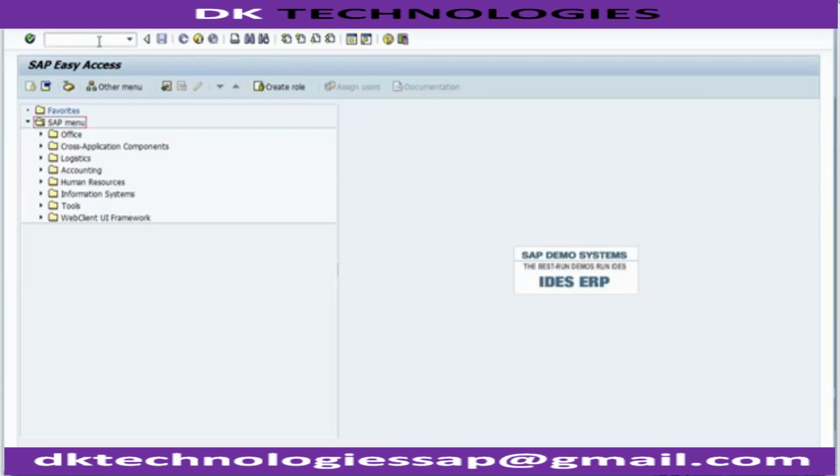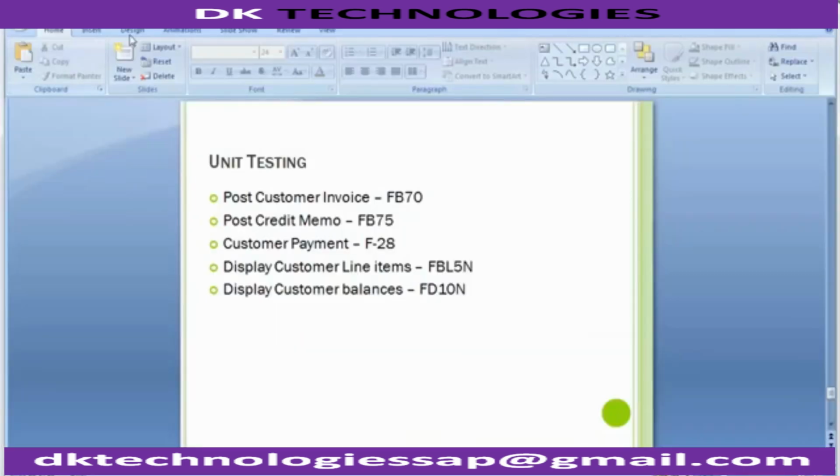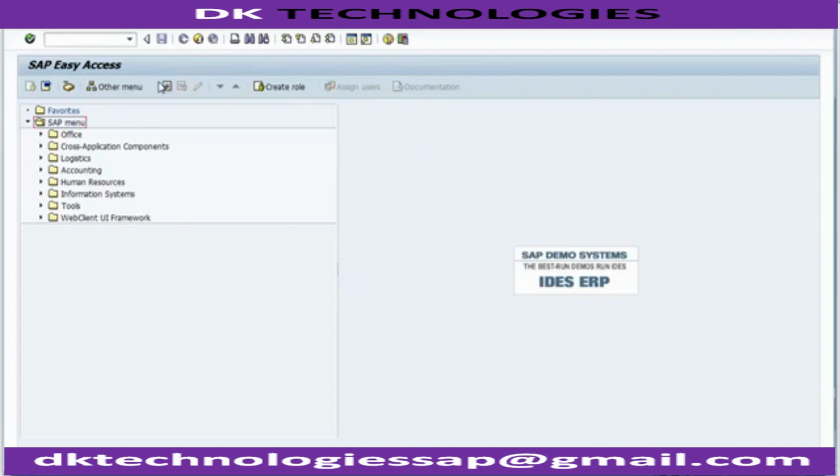So we'll go first to book the invoice. To book the invoice, the transaction code is FB70. So now we will be taking a practical example where we will be booking the invoice first, then again we can take some credit memo on that.